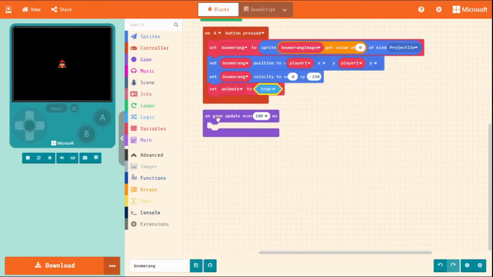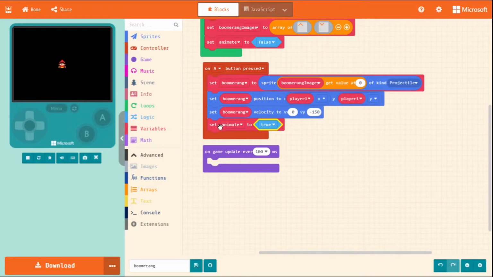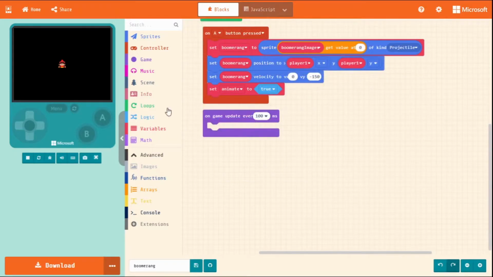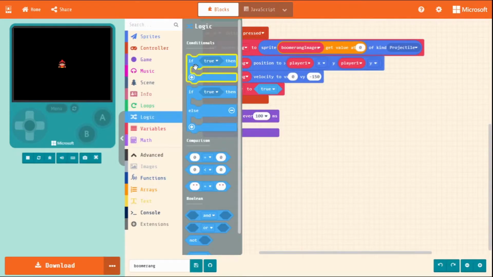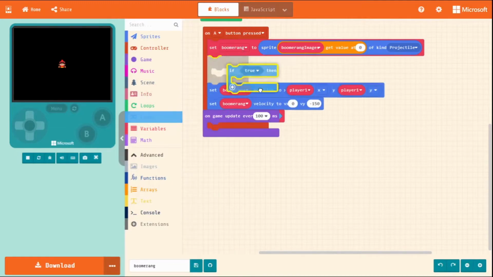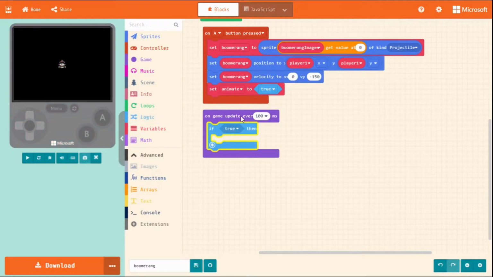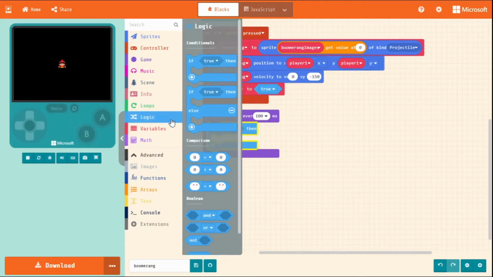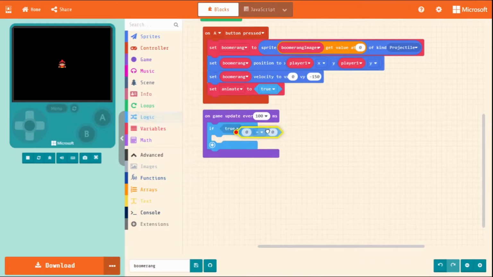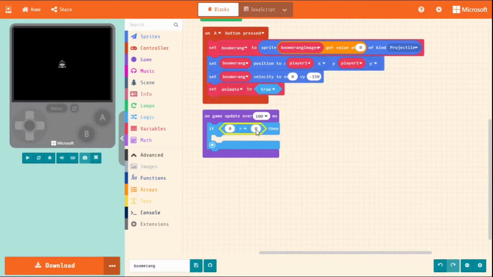So now we can create our if statement to check the value of animate and then either animate it or don't. So go into the logic drawer and grab an if true then block. We'll drag that into our on game update block. And then we need to set our condition that we're checking for. So go into Logic, and then under Comparison, grab the 0 equals 0 block. Drag that into our condition, and now we just have to populate the values that we're checking.